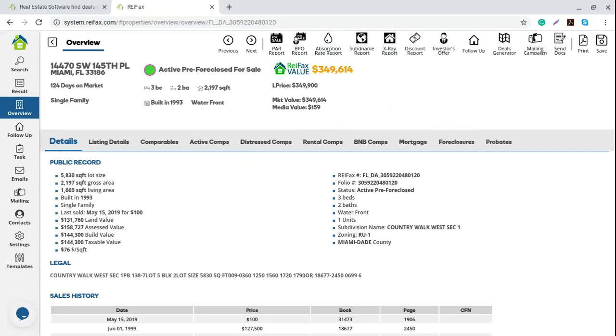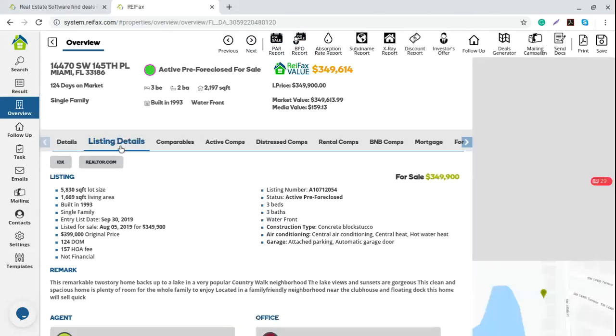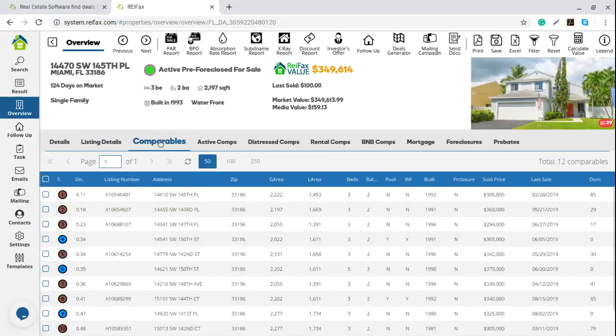But two other reports that you can see on the overview are the property analysis report and the BPO report. The property analysis will save for you every single tab of information that is available for a property on the overview. So this particular report will save the details, the listing details, the comparables. Remember, these properties are within half a mile of this property. They were sold in the past 12 months, and you can see them right here, okay? And they are similar, with the same living square footage, okay?